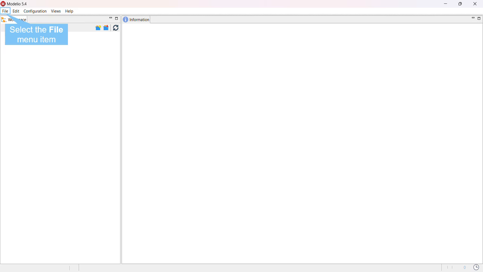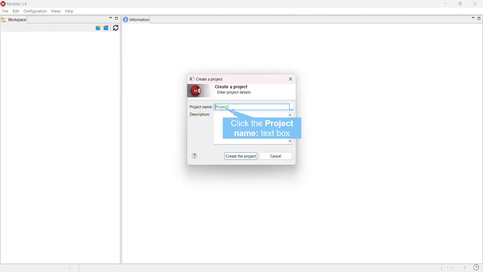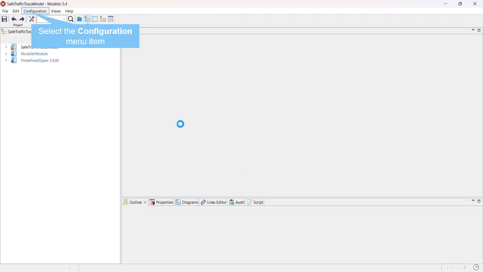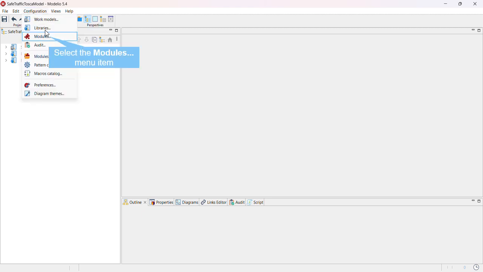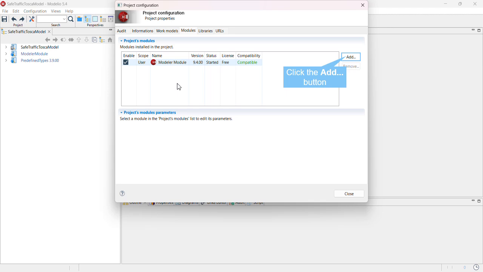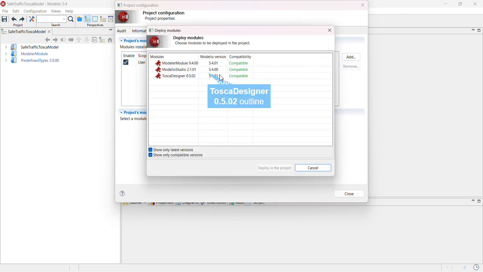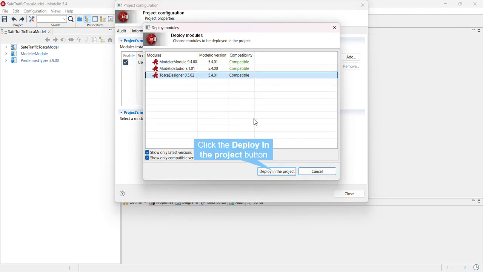We are now ready to create our project. Let's go to File and then click Create a Project. And now let's deploy the TOSCA Designer model from the catalog into our newly created project. Let's go to Configuration, Models, Add, and choose the TOSCA Designer model from the catalog.